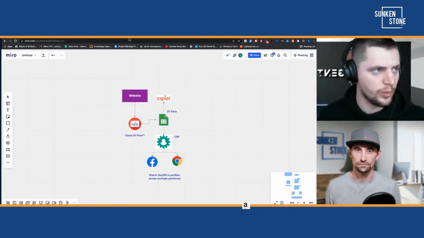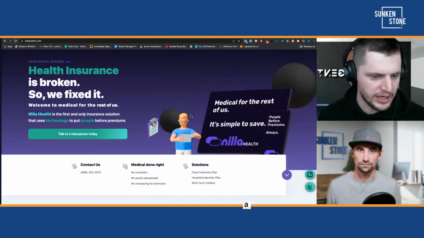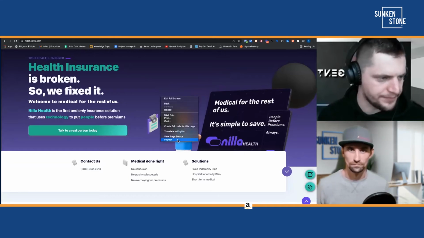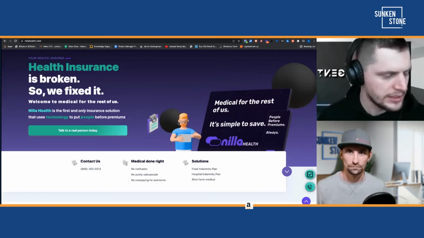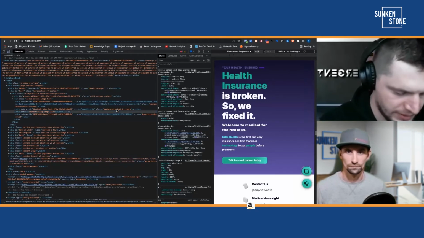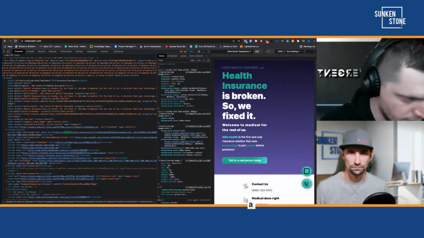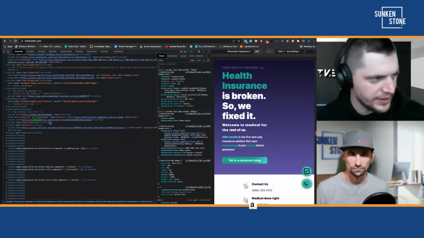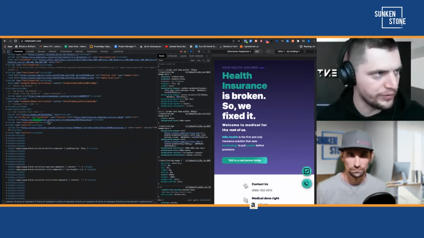So this is one of our brands. This is actually a healthcare company that we run. If you can see here, it's just a little line of code that we put on the website, just like so. There's this little line of code here, and as long as we have that line of code, we can resolve their identity.